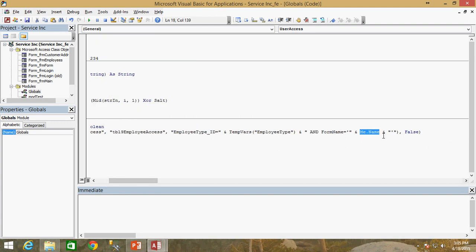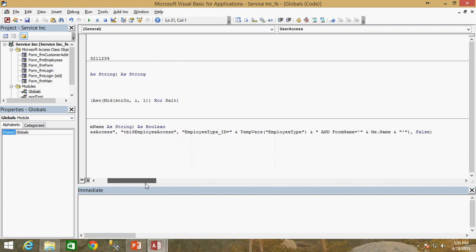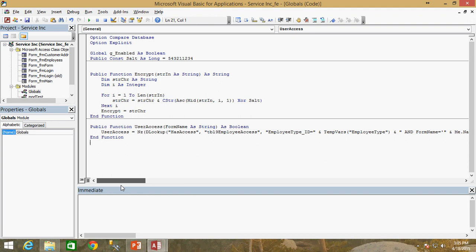me.name doesn't work, does it? So we need to pass the name of the form as a variable, because again, this is in my globals module, and me.name is not the name of the form anymore. So we actually need to pass it in as some sort of parameter into this function. We're going to do form name as string. But I'm also going to take it one step further. Well, no, that should be fine. We'll just do that. I was going to say let's go ahead and temp vars employee type and do it, but since it's a function anyway, there's really no need to pass that in either.